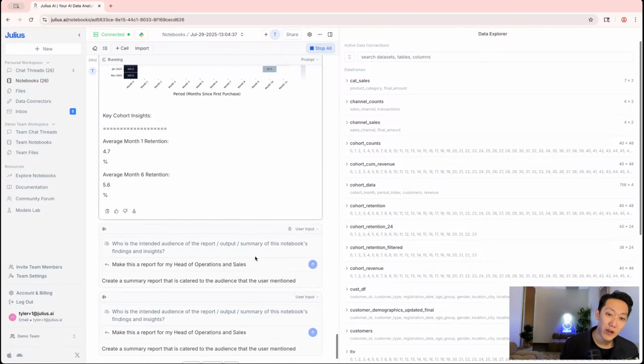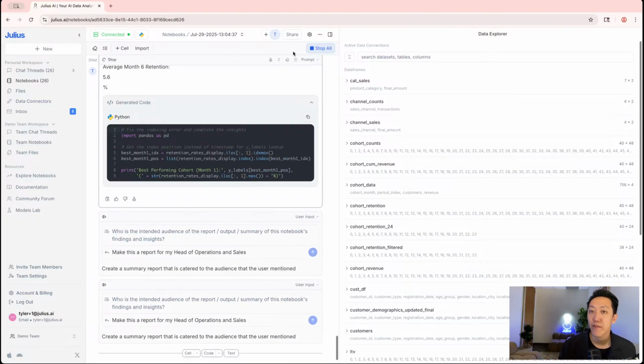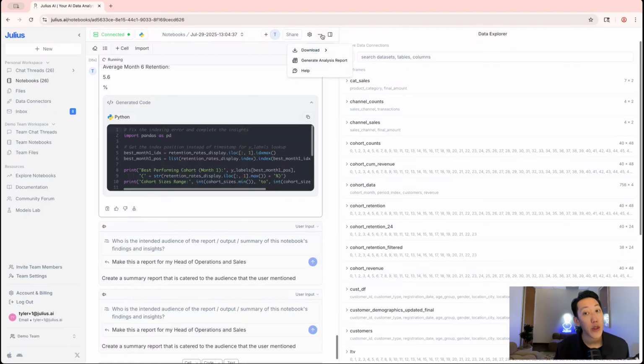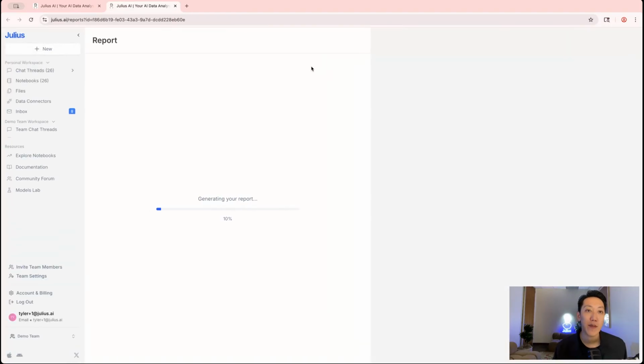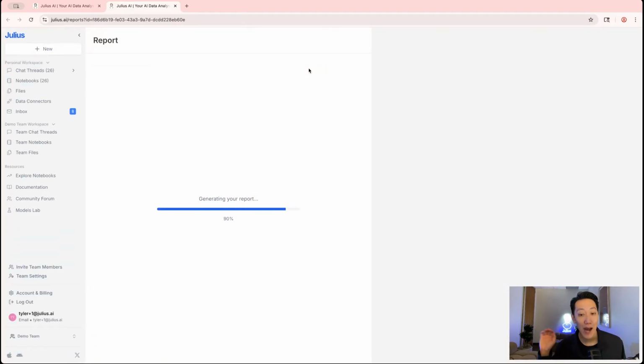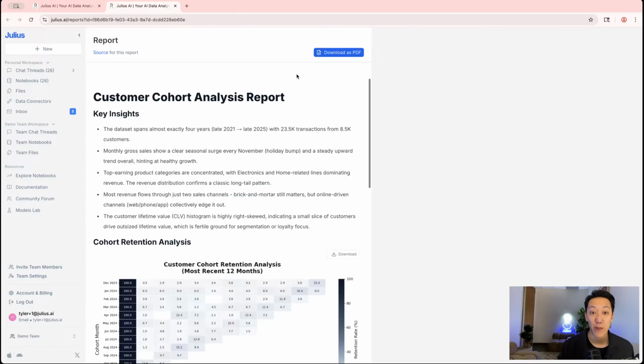But that's one way that it'll generate a report based off of this. The other way that you could do it is click on the 3 dots up here. And we actually recently added the generate analysis report. When you click this guy, it's going to take all of the different prompts out. It's going to take all of the different code out, and it's going to just purely leave in the insights and the summary. And here you go.